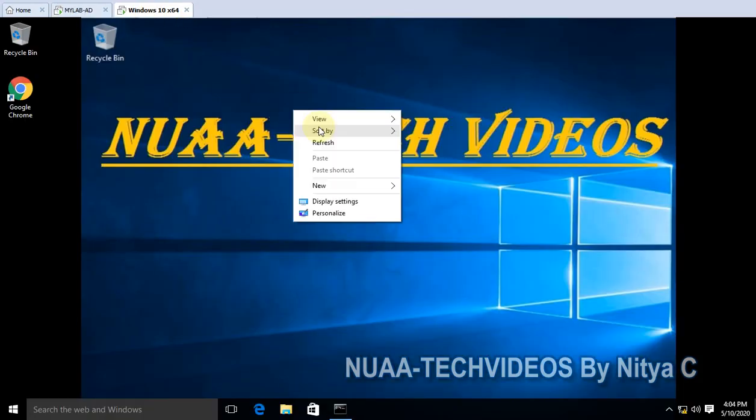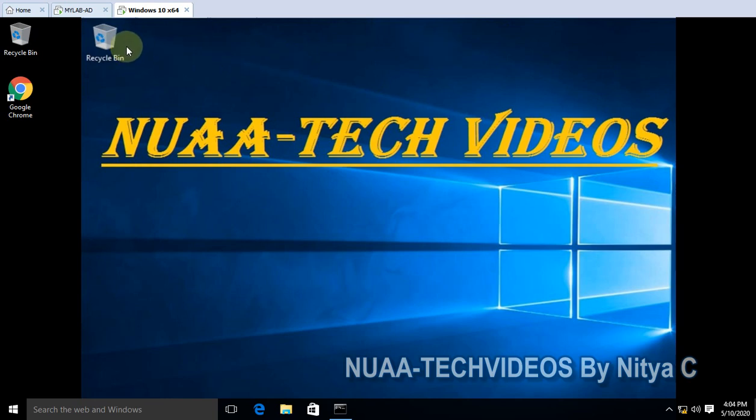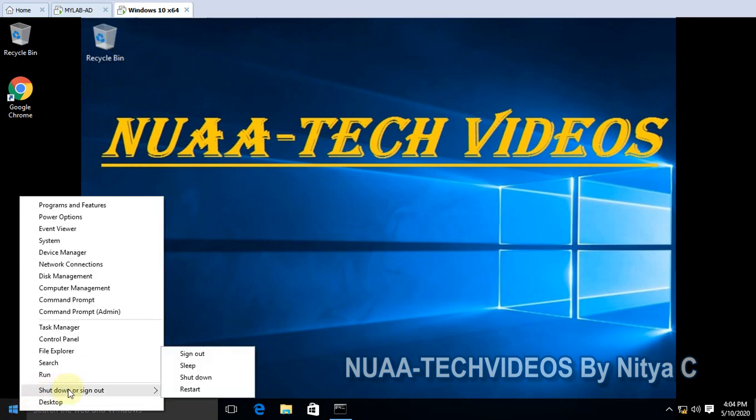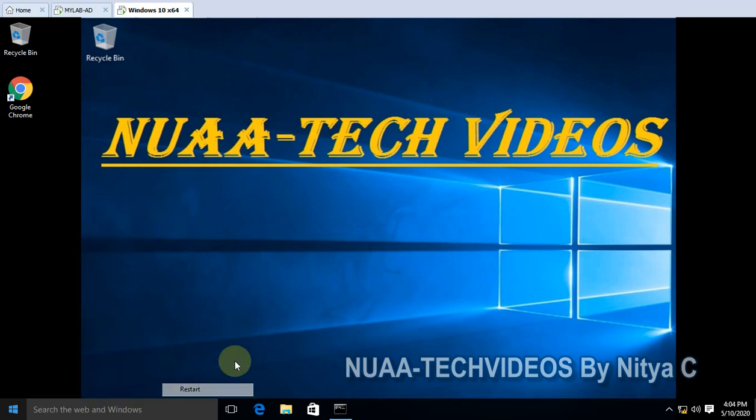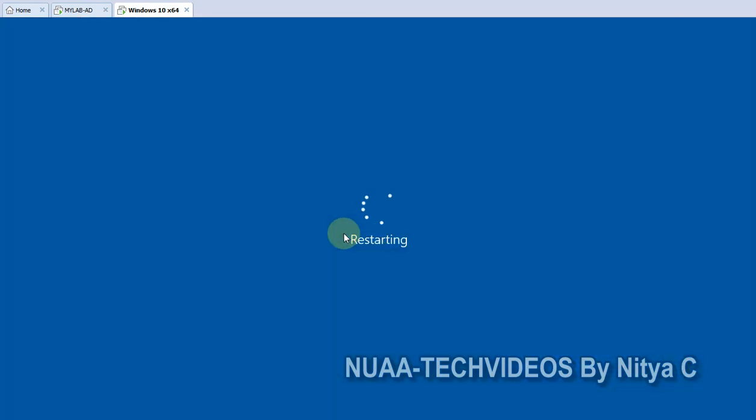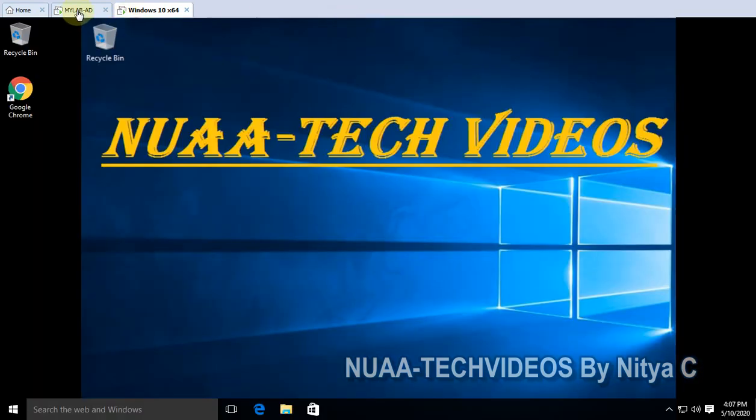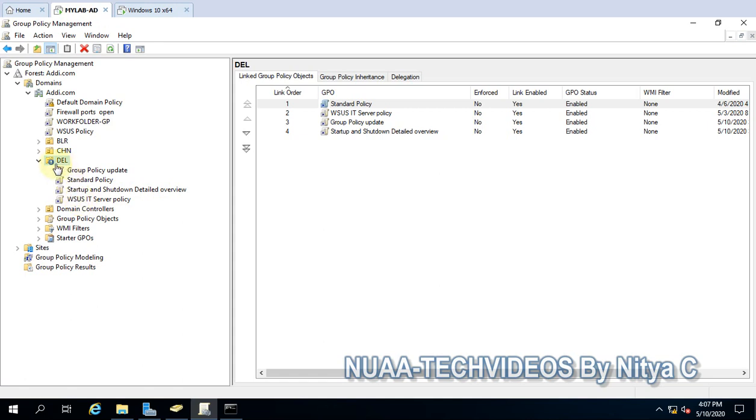So here I have the client machine, and it is taking longer time. Let me show you how long it takes. It is taking almost, when we restart. So this is all happening because in the previous video I have shown you how we can see the detailed overview of what's going on in the computer, and that certainly can help you. So let's go ahead on the domain controller and make the changes.